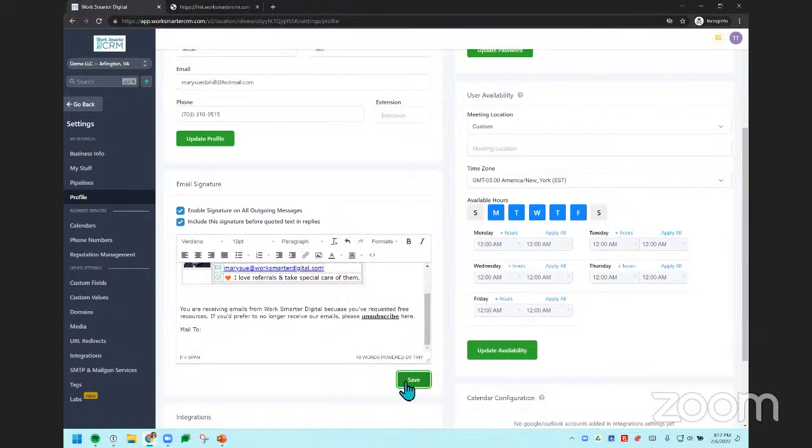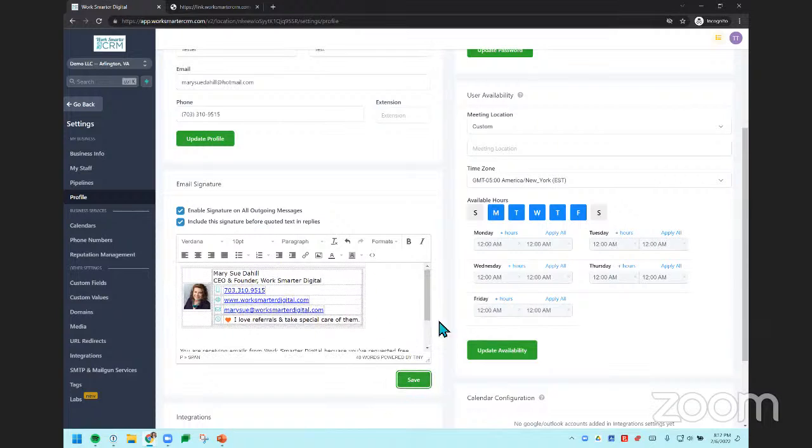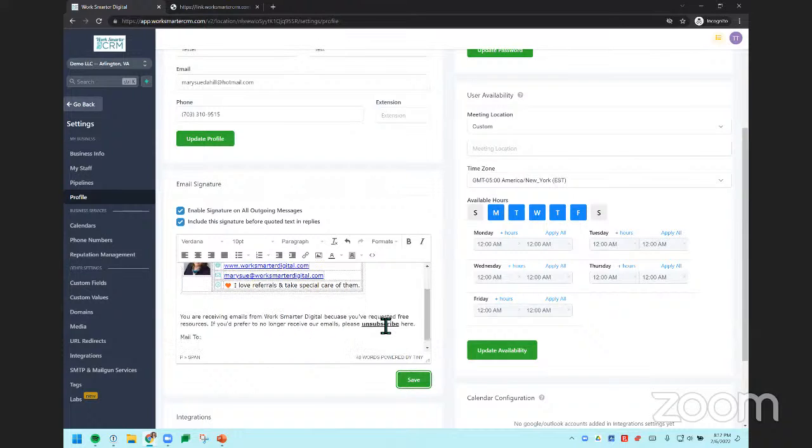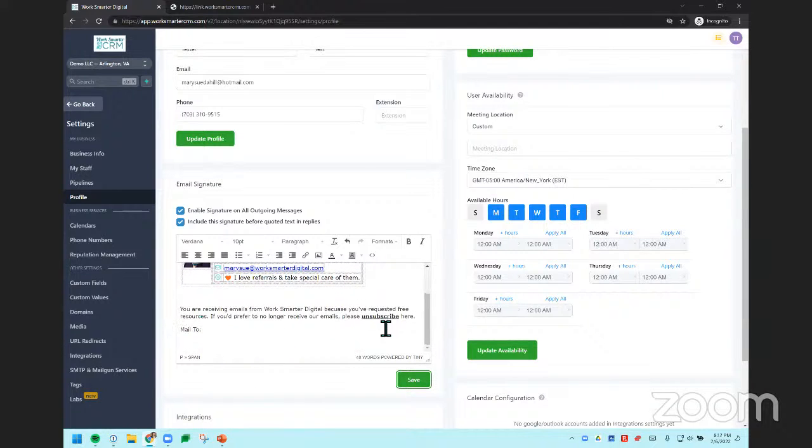And then save. So that is how you create your email signature that can be used in any email you send out, and you include that unsubscribe link so you're following CAN-SPAM regulations. For more on how to add this to your emails, there is another video that covers all of that.